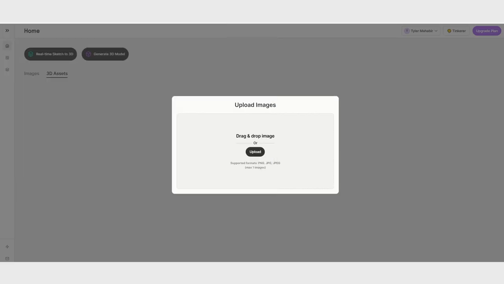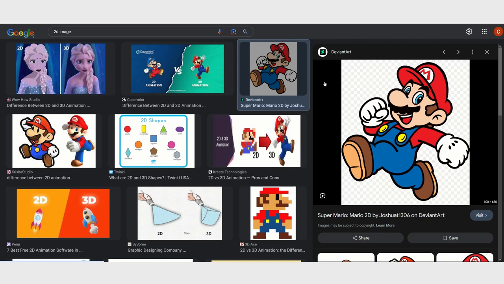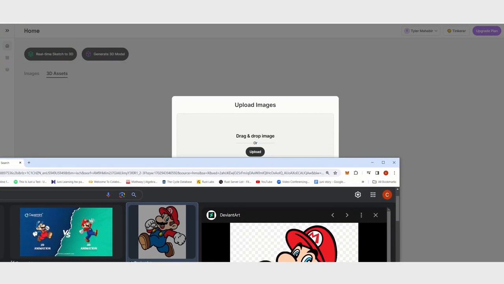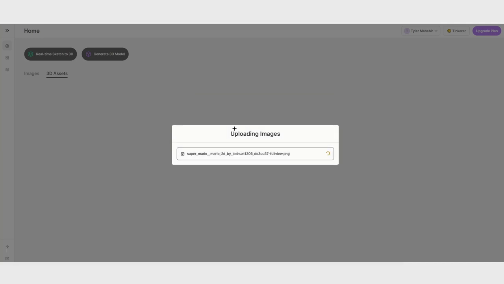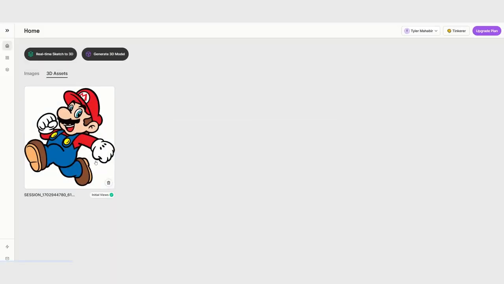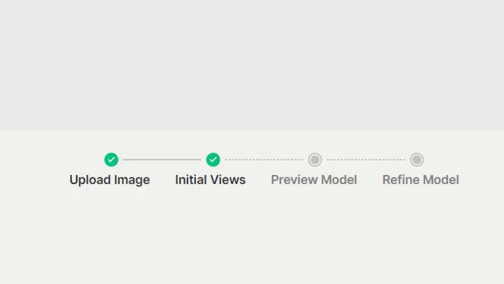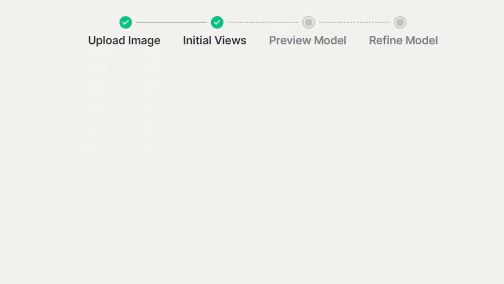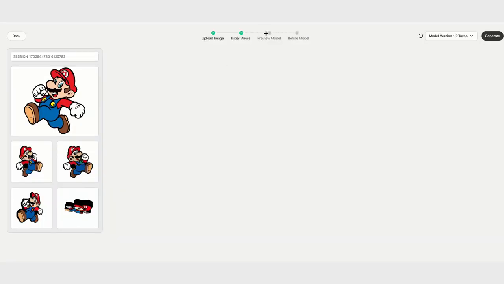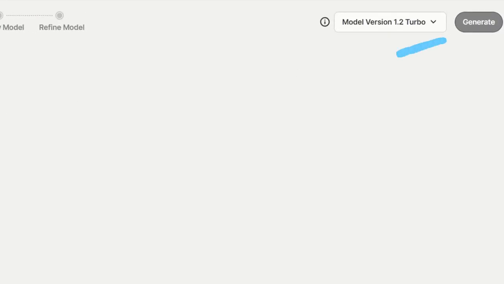Then I'm going to find an image, something like this, that's super 2D. So I can tell that it's been made into 3D. So I'm just going to drag it here. Okay, so once you click on the image, it takes you to a page like this. So I guess there's a couple of initial views, which is what this is called, that you can choose from. So I'll go with like, I can't really click on it. Okay, I guess I'll just generate it.